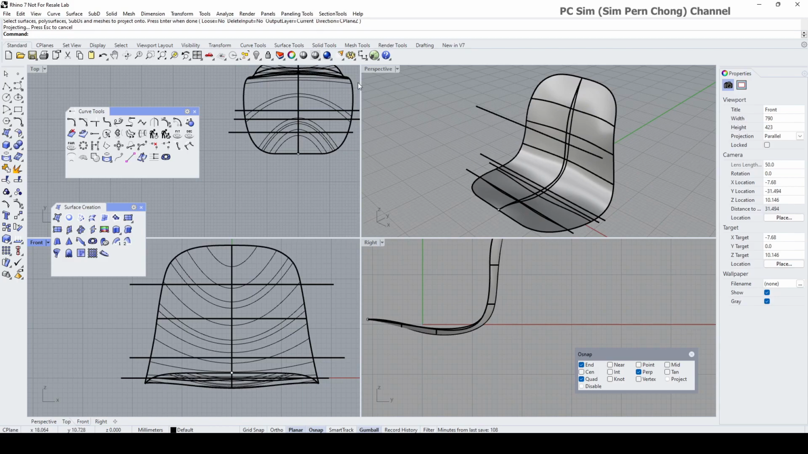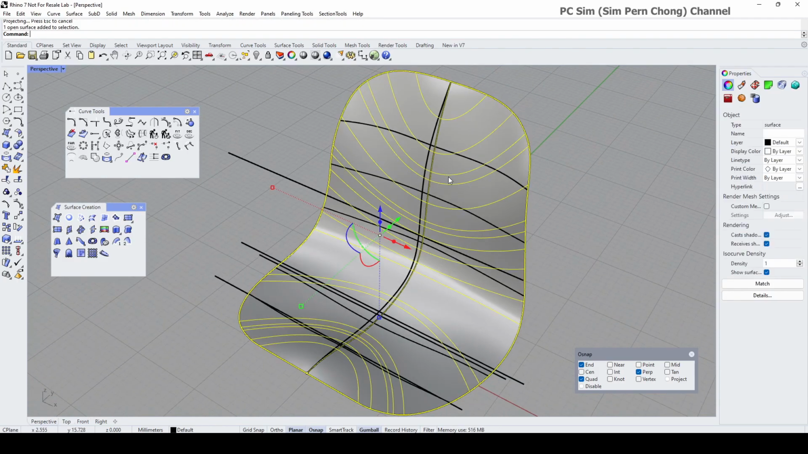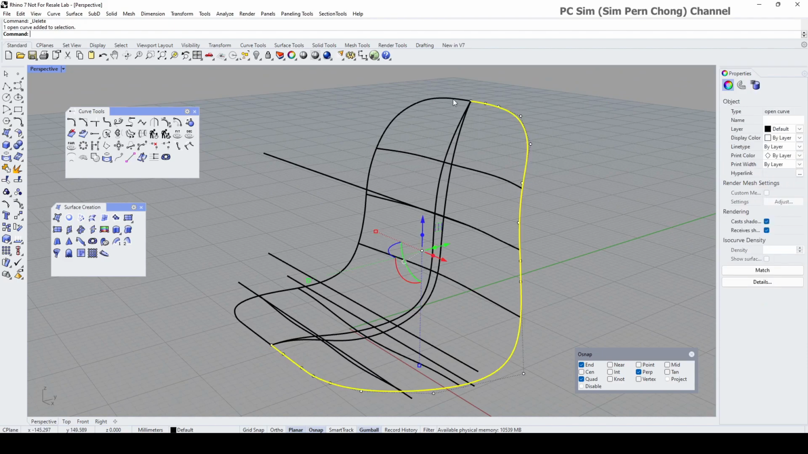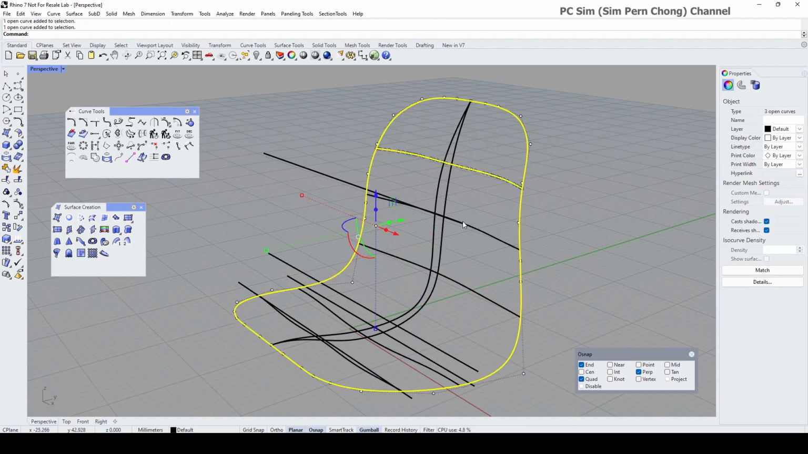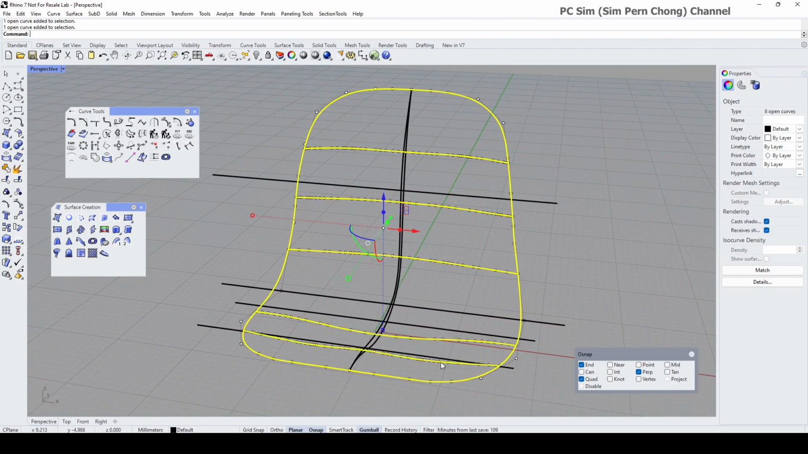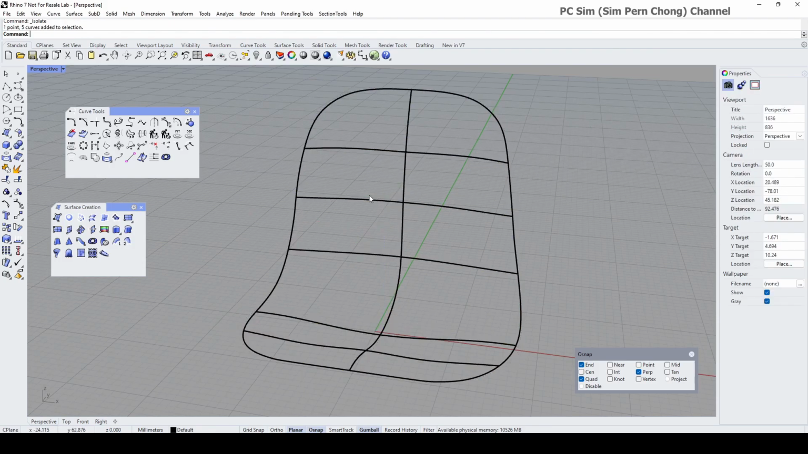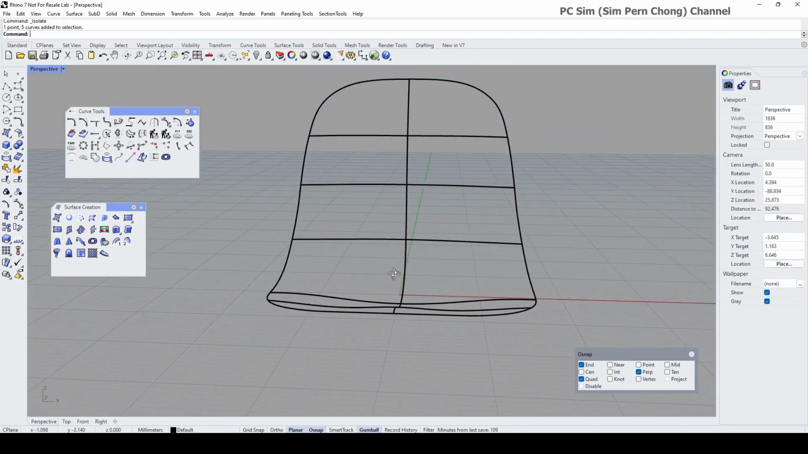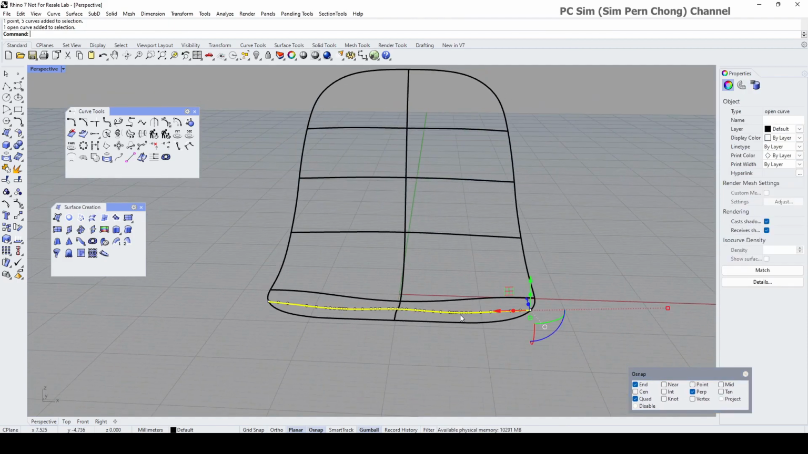Okay, now I don't need this. I'll delete this and just get what we need. Okay, this is what I need. The rest, let's just hide them. We got some kind of a network of curves, sort of.